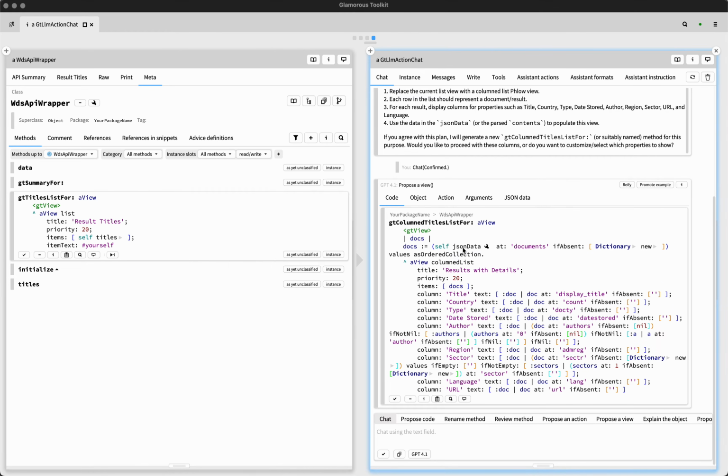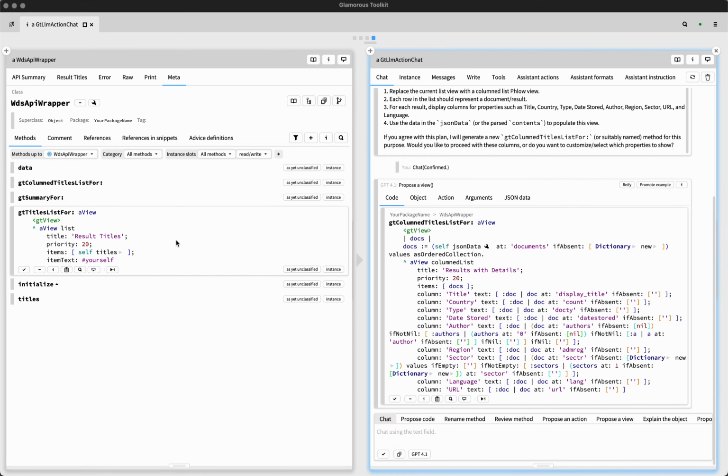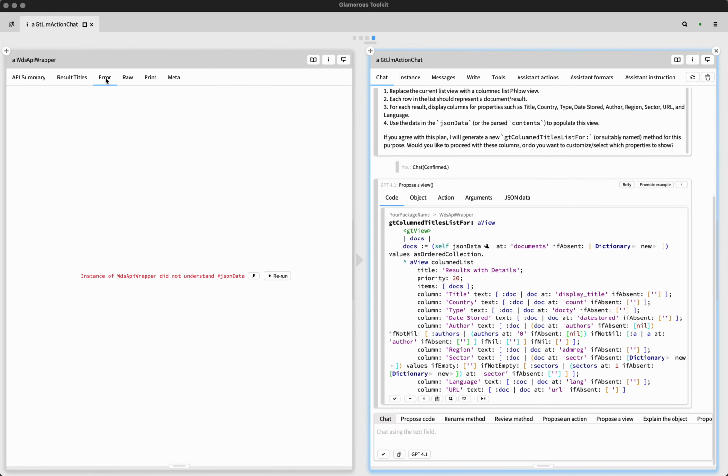So this looks interesting. Self-JSON data. So this accessor doesn't exist. So this view is not going to work correctly yet. I'm going to accept it anyway and see what this does. Column list titles. And so this is going to error, right? It doesn't understand JSON data.